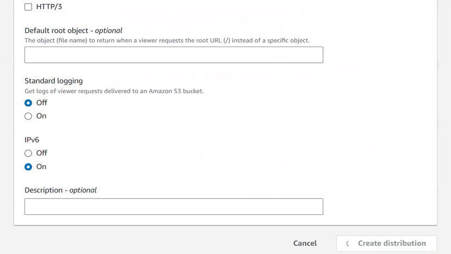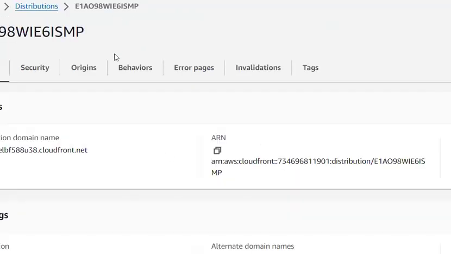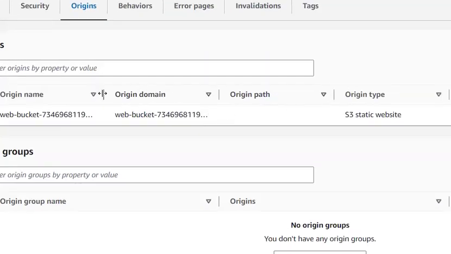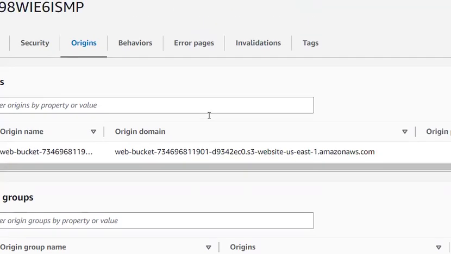Here also I provided only one thing, that is my origin location, right? You can see in origin, the endpoint of my S3 bucket that I provided is visible here. You can see under origin domain. So this is the origin domain. If you expand this, then here you can see the exact domain, right?